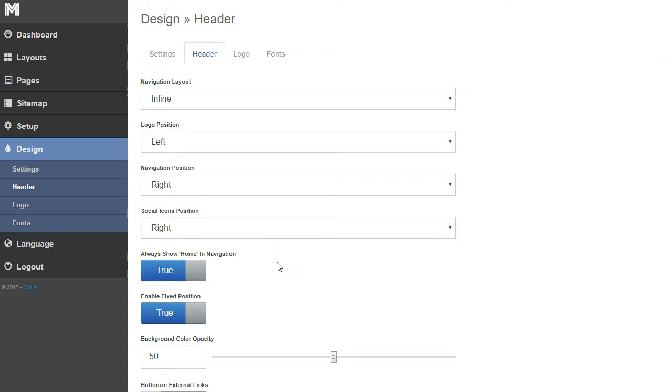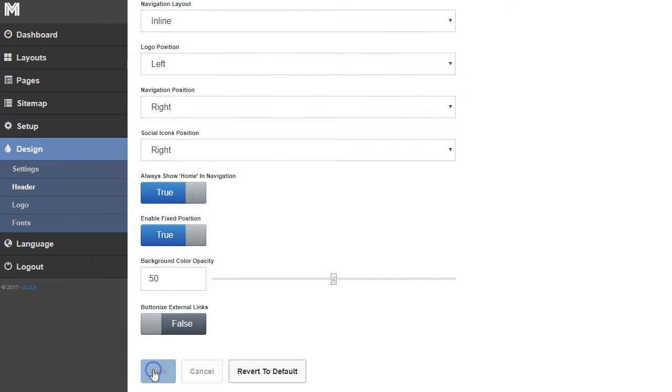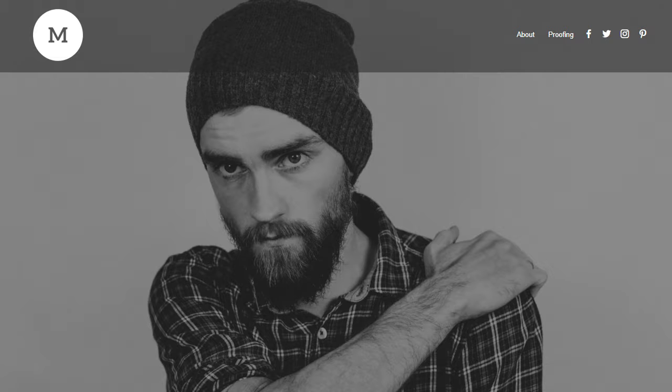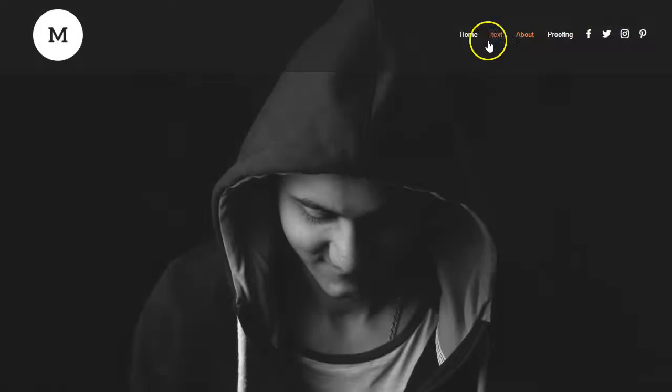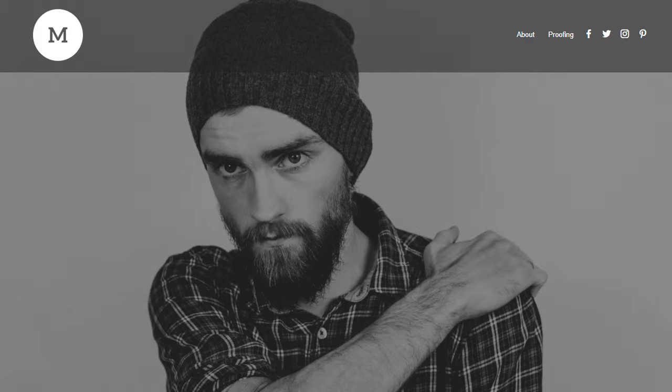And this is going to allow for a home button to be on the home page. And I'm going to click save. And so now you'll see on this home page, if I refresh it, I have a home button now. And if I click about, it takes me to the about page, and I still have that home button.